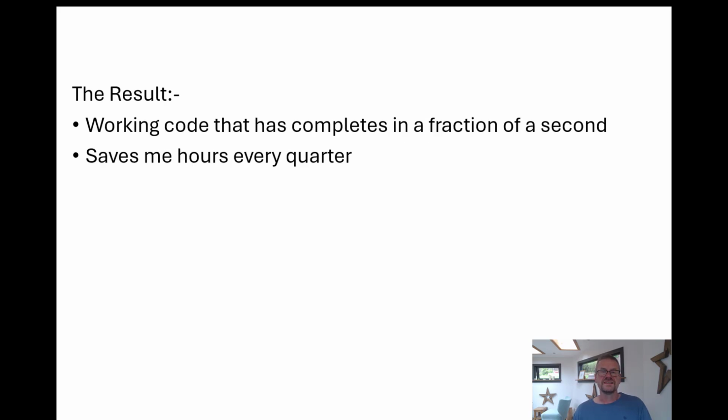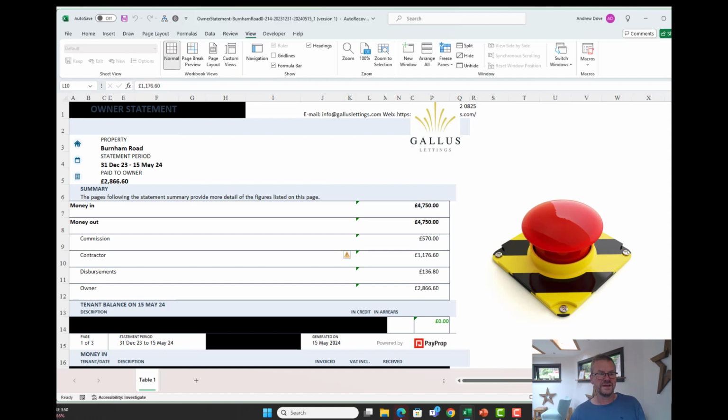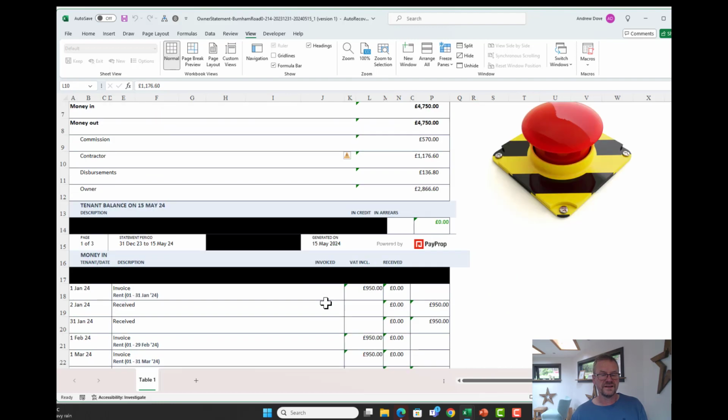The bottom line is this super fast code saves me hours every quarter. So let's just run through a quick demonstration of the code. So here we have a statement, once it's been converted by Adobe PDF to Excel converter, and on this statement I'm really looking to get the information down in this area into the right format for further processing.